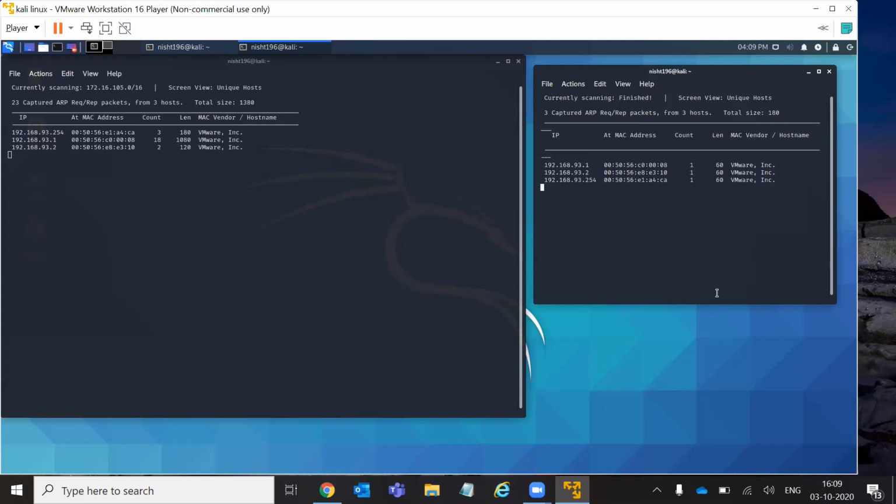So netdiscover again is a very good command you can use. You can make a note of it. Simple: netdiscover will scan the full network. If you want to specify a particular network, you can use -r and specify the network.